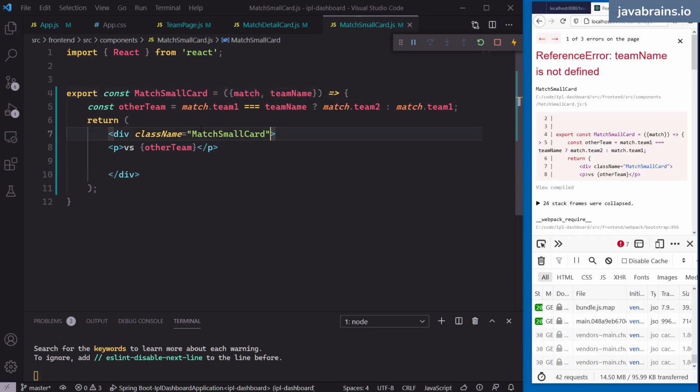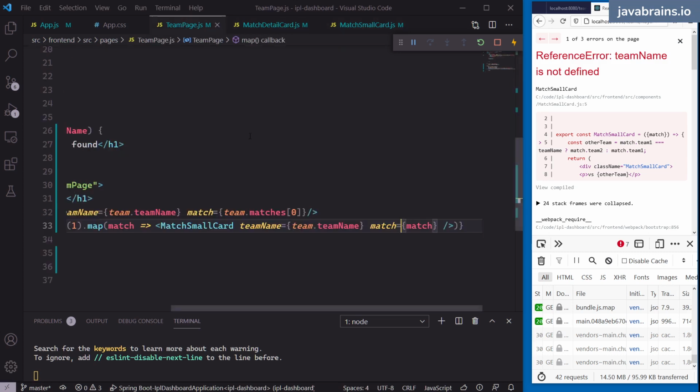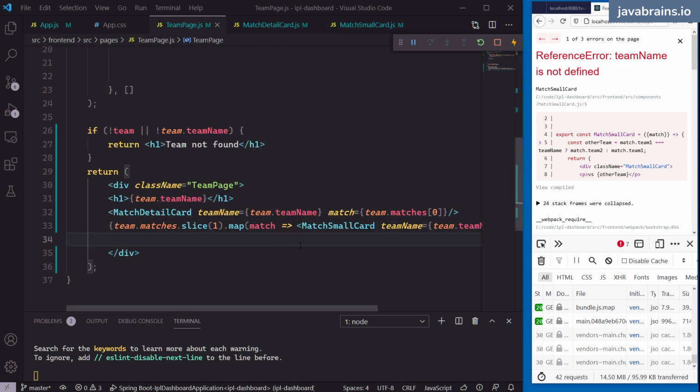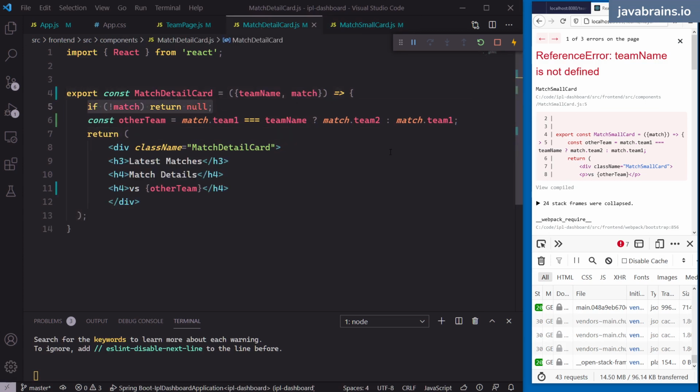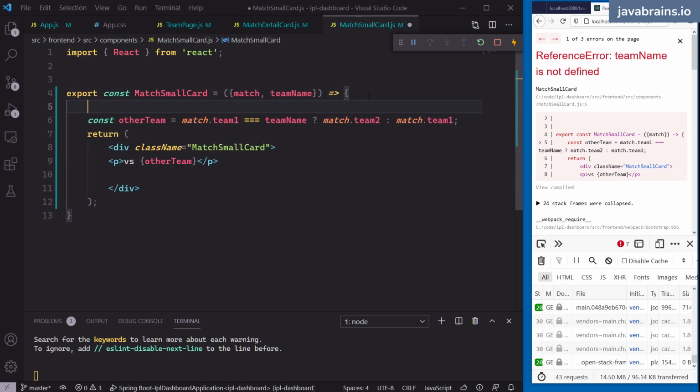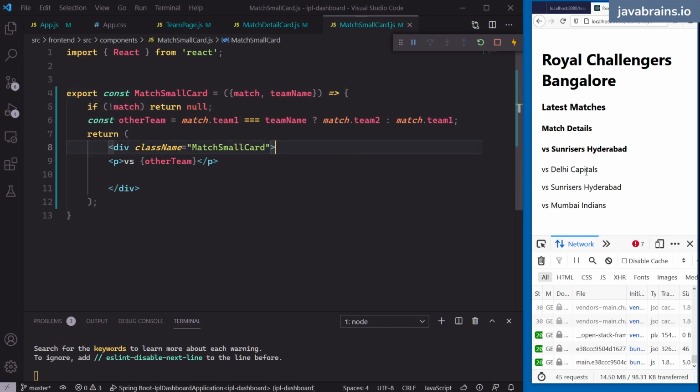Team name is not defined. Where is it not defined? Am I not passing this as an argument over here? Team name equals team.teamName. Seems to be defined here. So where is this not defined? In match small card.js line 5. Team name. Why is this not defined here? I guess it's the same problem as here. If the match is empty, I need to return nothing. There's nothing to return if match is empty. I'm going to stick that in here. And now, cool, this is working fine, just like we expect.